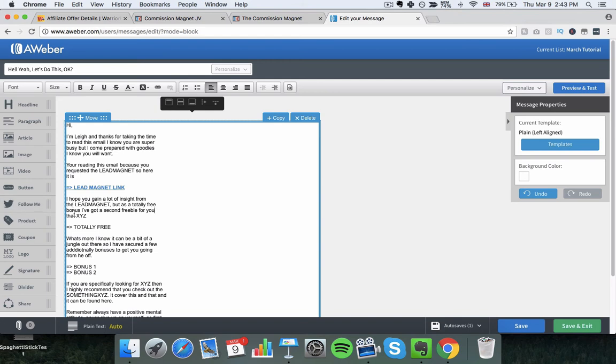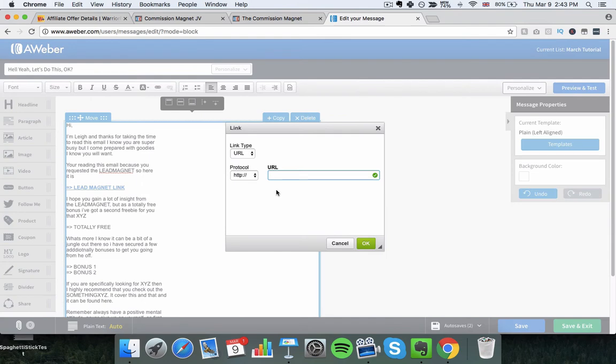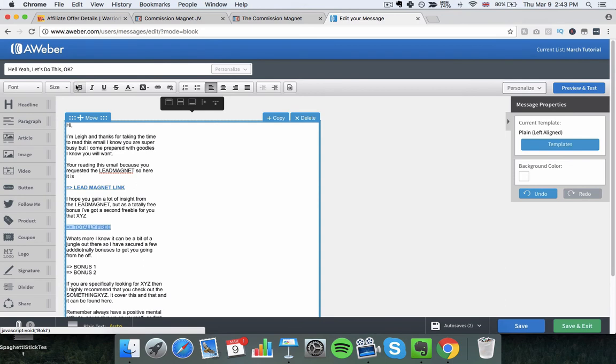And then I go on to move one step forward, so that this is what they came for. So this is basically why they're reading this email. They've clicked on it. That might be it, but you want to offer so much more. So I say, I hope you gain a lot of insight from the lead magnet, but as a totally free bonus, I've got you a second freebie that X, Y, and Z, whatever it might be. You need to spend a bit of time and come up with a secondary one. That's going to be here. So we do the same. Wherever you've stored that becomes the second link there.